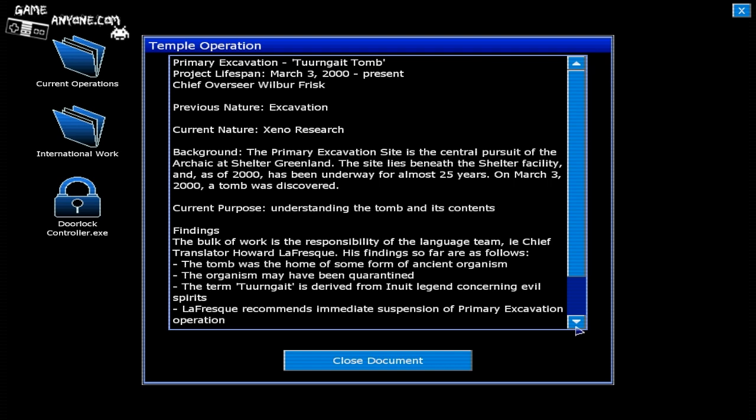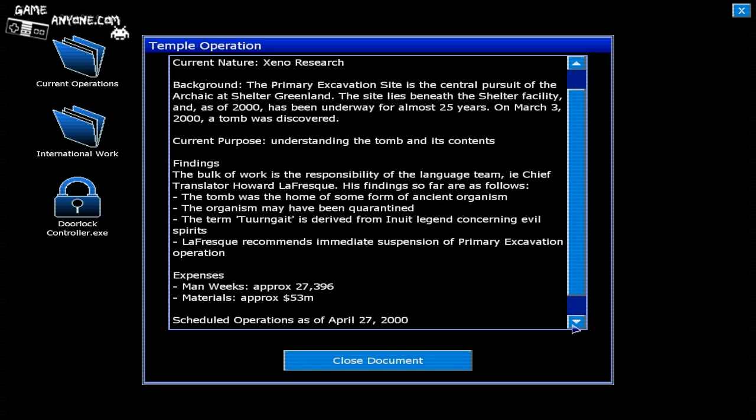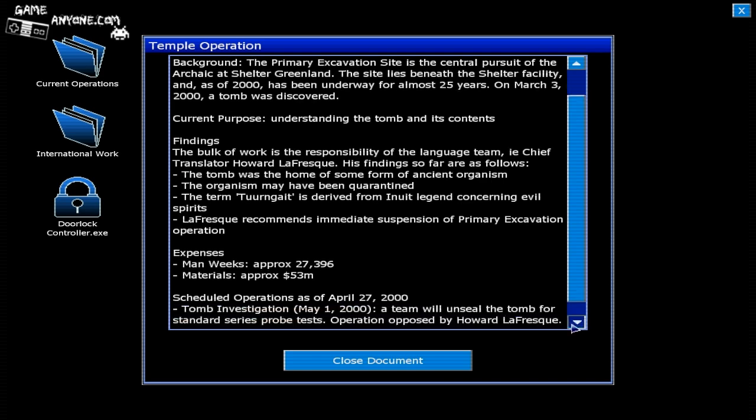His findings so far are as follows. The tomb was the home of some form of ancient organism. The organism may have been quarantined. The term Turngeite is derived from Inuit legend concerning evil spirits. LaFrisk recommends immediate suspension of primary excavation operation.